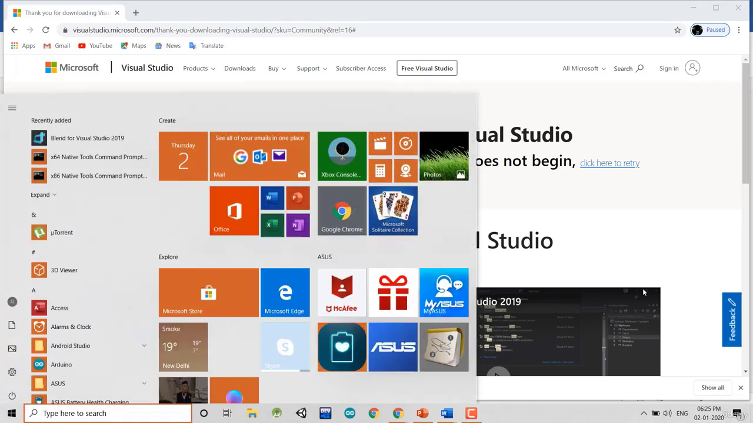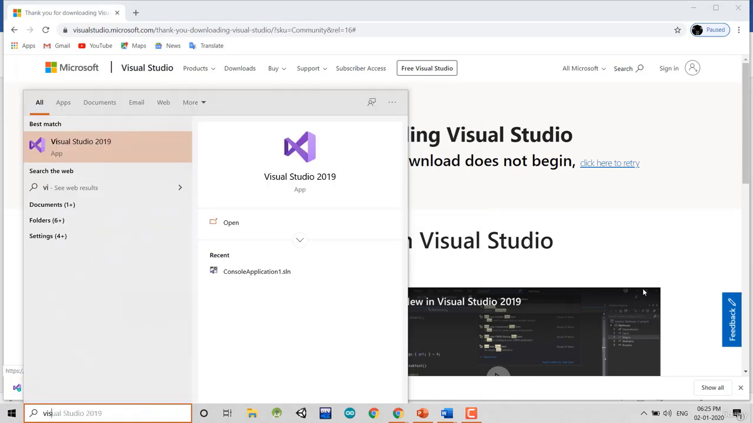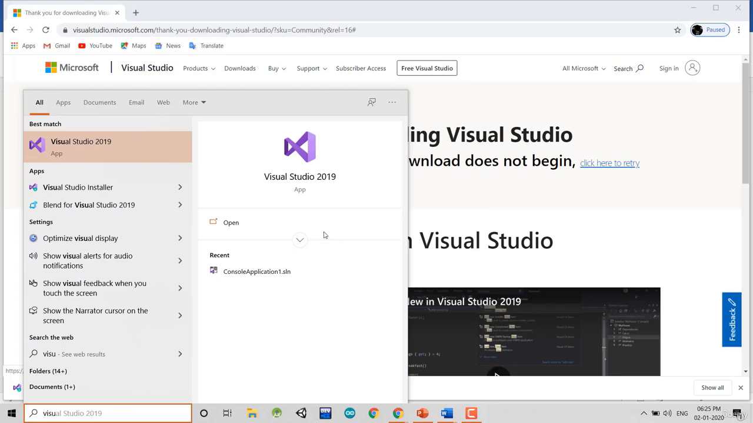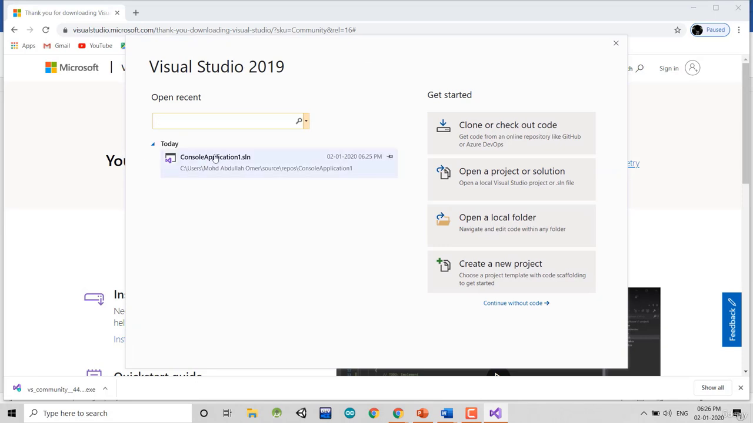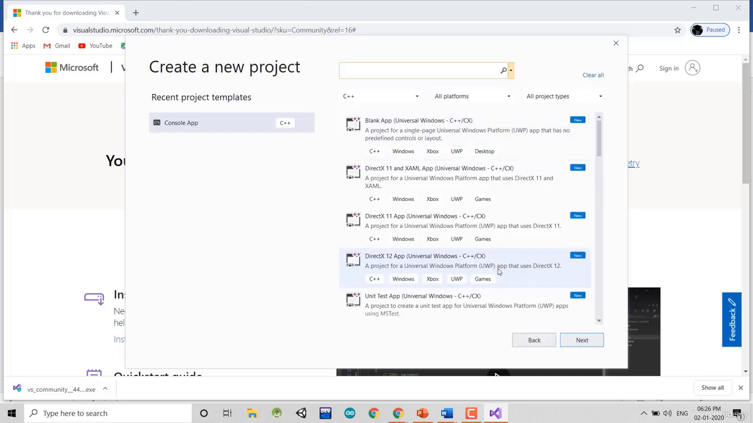So go to Start menu and here I will type Visual Studio. So this is Visual Studio 2019. So click on this one. It has started. Now here say create new project. So select this one. For every program that you write, I suggest you create a new project. That is better, and you can have all the projects in one folder.